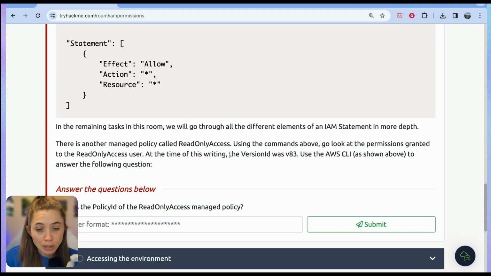There is another managed policy called read-only access. This is a very nice managed policy. Using the commands above, go look at the permissions granted to the read-only access user. At the time of this writing, the version ID was version 83.